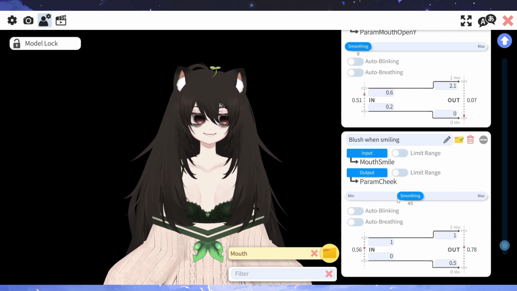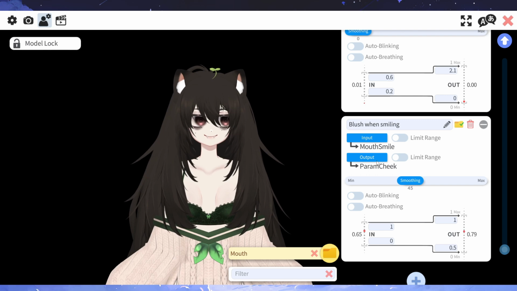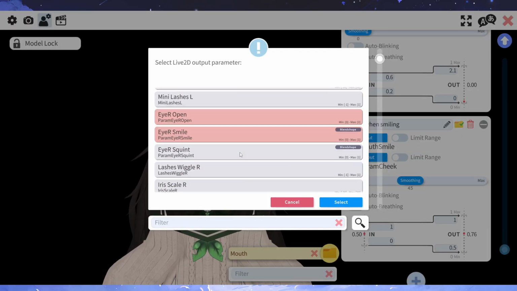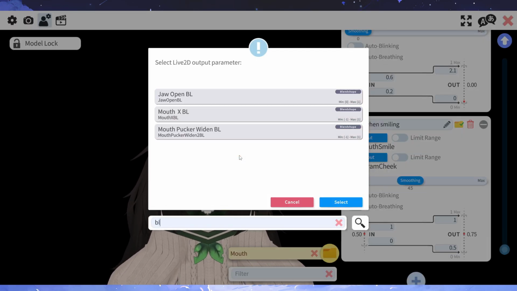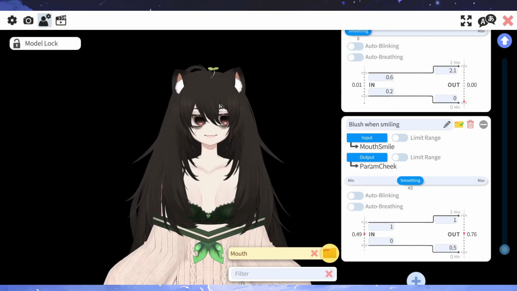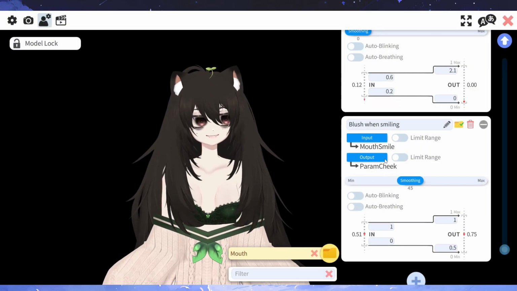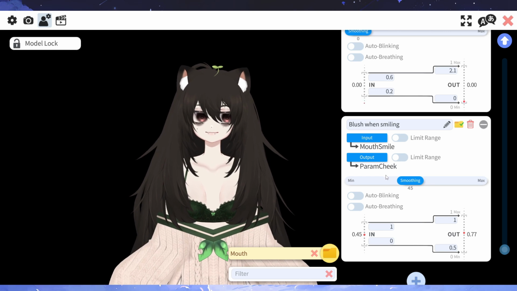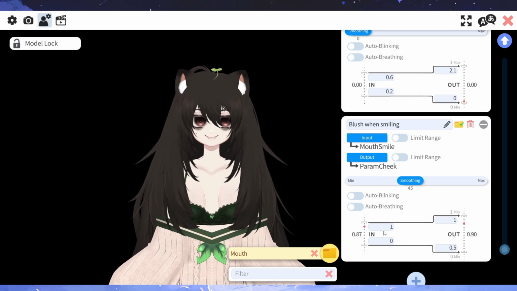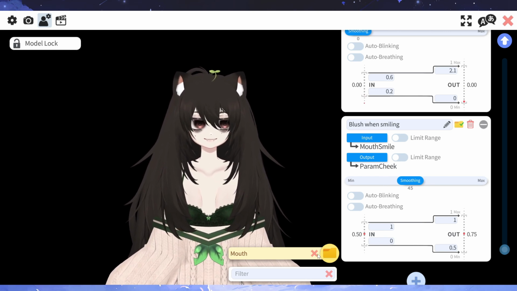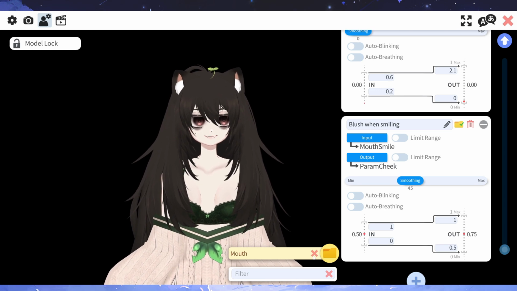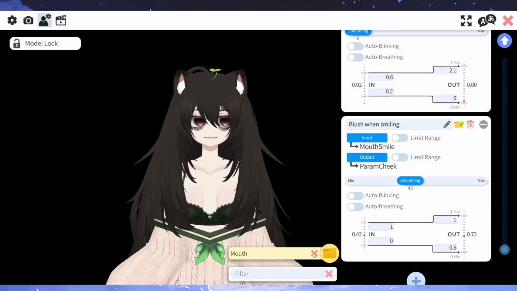Now blush when smiling, that depends on you as well. We can have an output. I don't think Pip has a blush. She does not, but if you have a blush toggle or expression, you can set up a blush as well in output, and whenever you hit a smile, your model starts blushing. Now, this is it for the basic setup for VTube Studio.